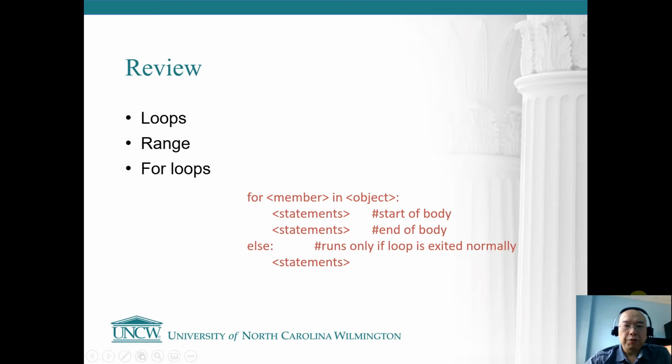The structure of the for loop is that we are visiting all the members in an object, okay, and then colon, and then we enter the body of the for loop, and you can have as many lines as you want to, and eventually we also have an else. And if we finish this iteration normally, then we will also go into the else part, and we will execute all the code in the else section.